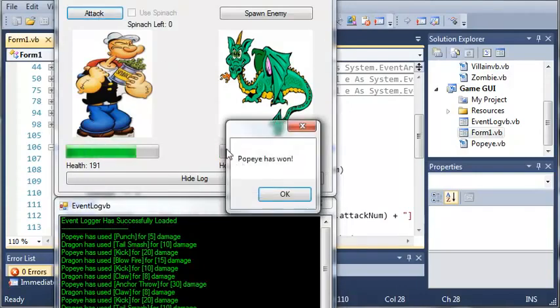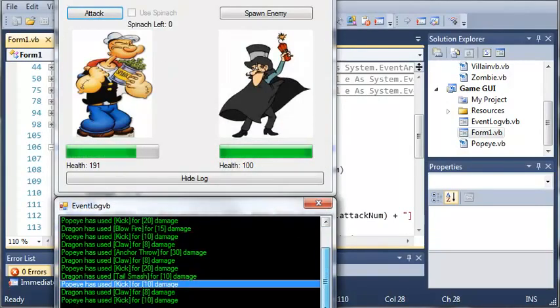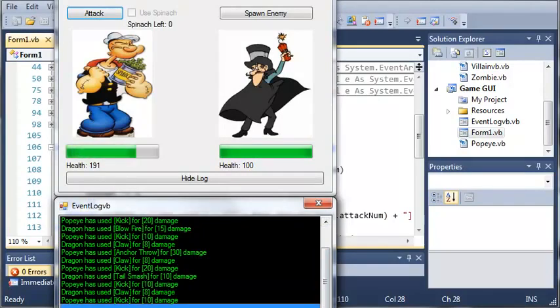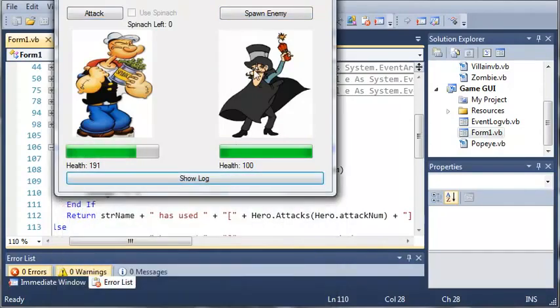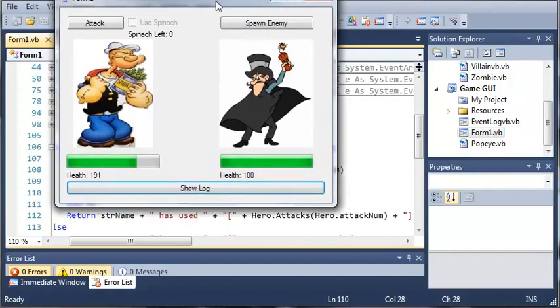And if we attack one more time, it says Popeye has won. And you can see that Popeye has 1 down here. And it spawned another enemy for us. So we'll go ahead and hide that log. So go ahead, put this code in if you haven't already.